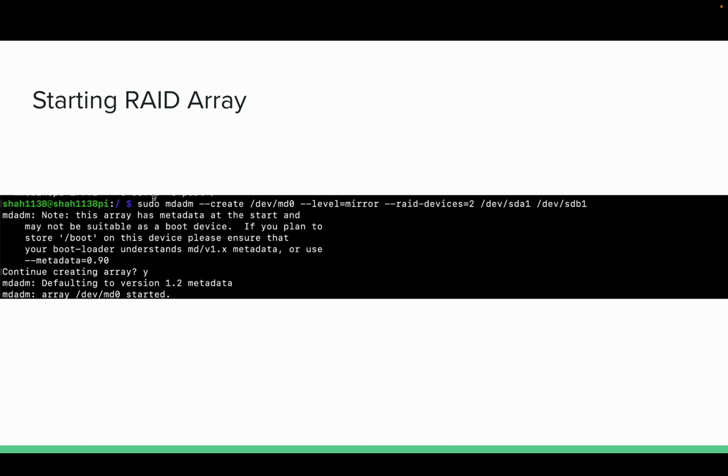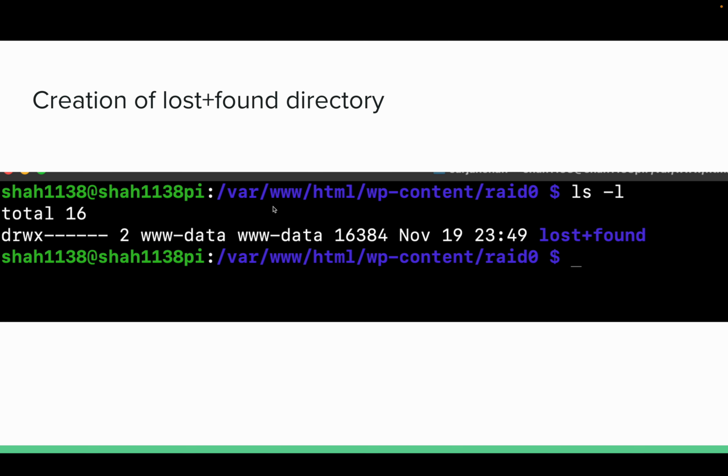So I first created the array, so I started it, mdadm create, and then it said continue creating array, which I went through, and then I started it as well. For the results of that, we can see over here I have the lost+found directory. All it really says is that your RAID array has been created. It's a directory that should be created by default every time you create a RAID array, no matter if it's RAID 0, 1, 5, 10, that directory should always exist. And if it doesn't, then you probably did not create it properly.